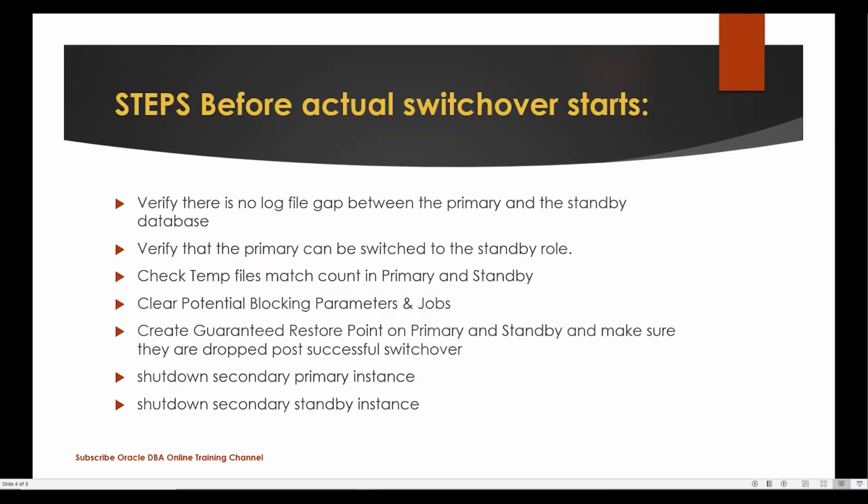These are the steps involved in the actual switchover. We have to verify there is no lag between the primary and the standby databases, and verify that the primary can be switched to the standby role. We also have to make sure that the temporary files match in count on the primary as well as on the standby site. And we have to clear potential blocking parameters or any jobs running on the primary side. These are some high level steps we should take care of before performing the actual switchover.